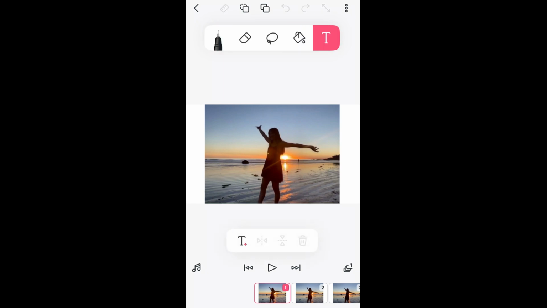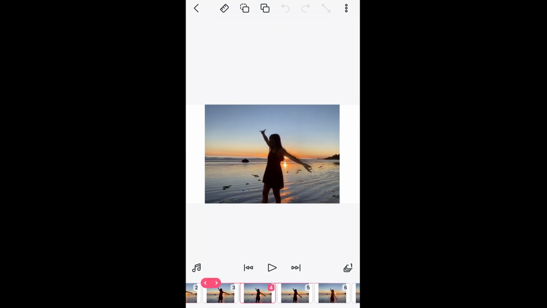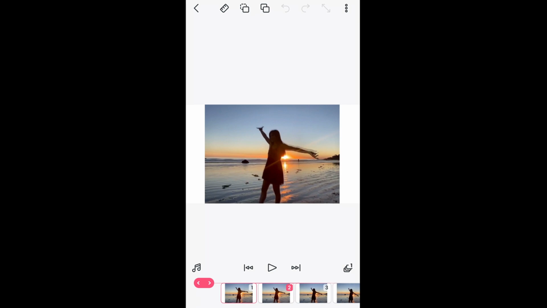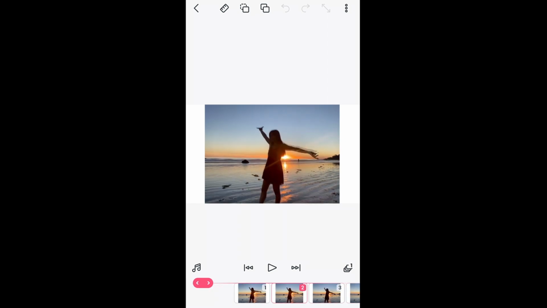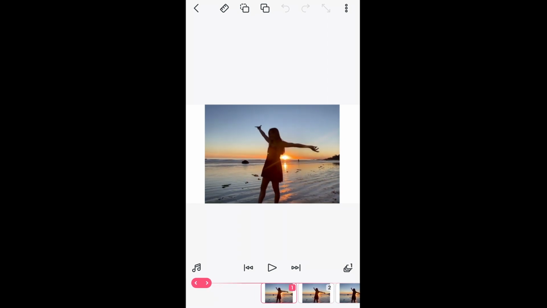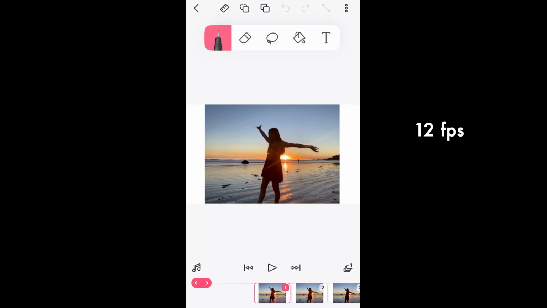I don't find myself really using these tools besides the regular pen, but they're there if you need them. You're going to see these little boxes on the bottom of the screen that you can scroll through, and those are what you call frames. Since we chose 12 frames per second, there's going to be 12 of these with every second of video, if that makes sense.